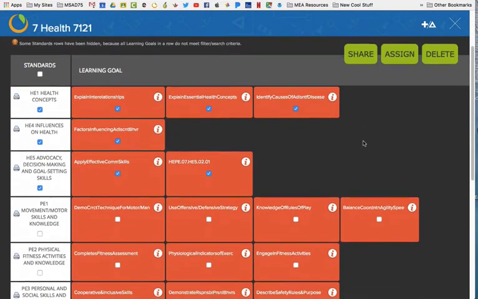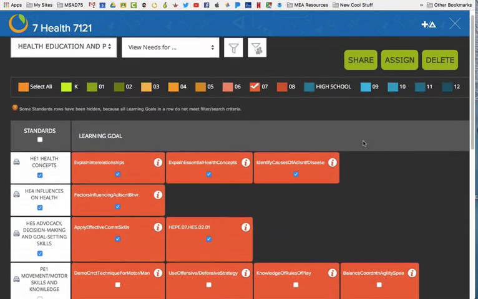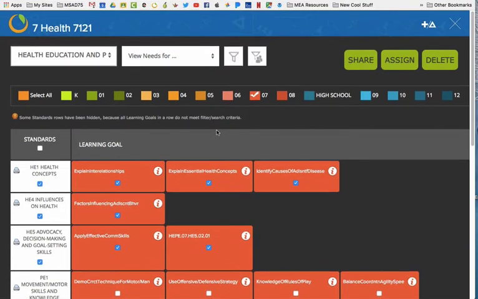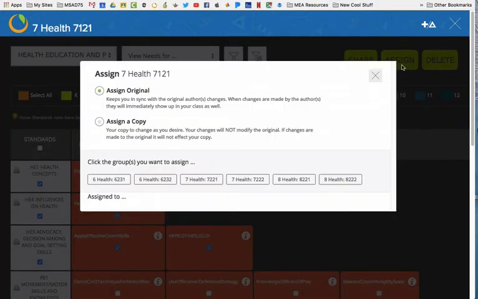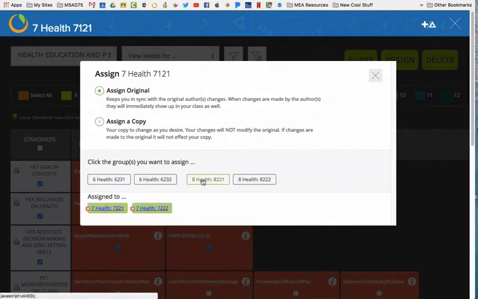And notice I've got a little review here of the different learning goals that I want 7th graders to learn and that I'm going to keep track of with the gradebook. I'm going to click the Assign button in the upper right hand corner here, and then simply click on the groups that need to have this assigned to them.